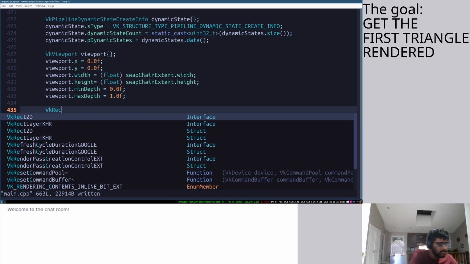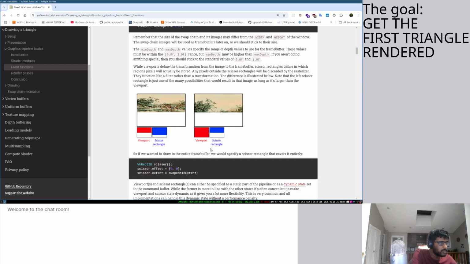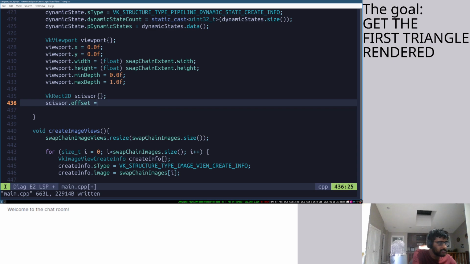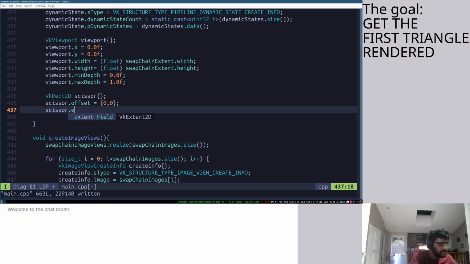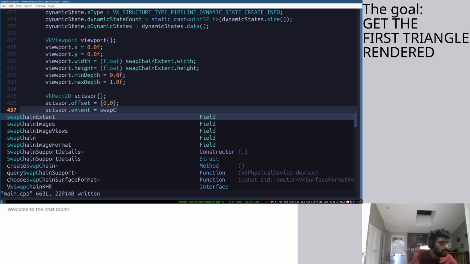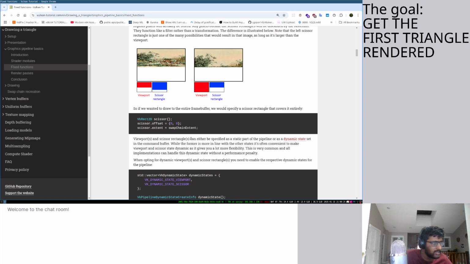VK rect 2D scissor equals, oh, it's just scissor dot offset equals 0, 0, and then scissor dot extent equals the swap chain extent we have. Cool. So there's a scissor.